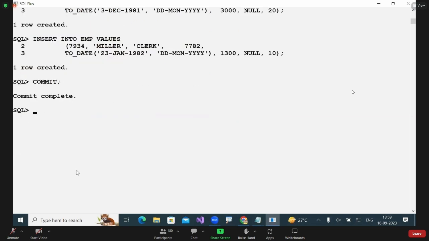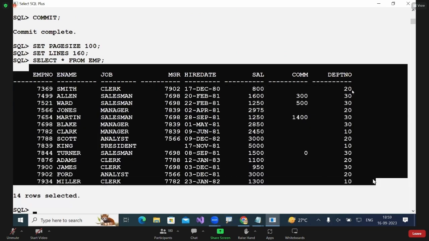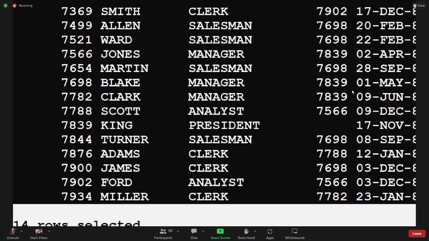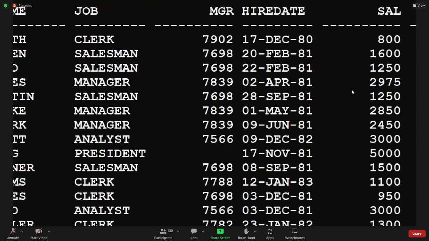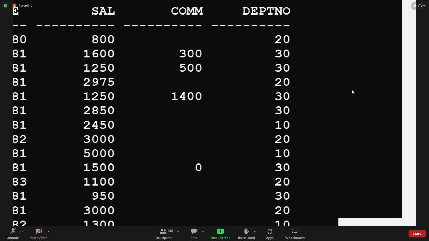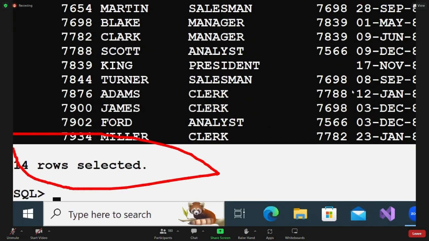So now let me call this table if you want to see it. Before that, I need to set some page size. We will explain that in the class, don't worry. Now I'm writing select star from EMP table. This is my complete table. So, employee numbers, employee names, jobs, manager numbers, hire dates, salaries, commissions, and working department numbers. So how many employees' data? 14 employees' data.